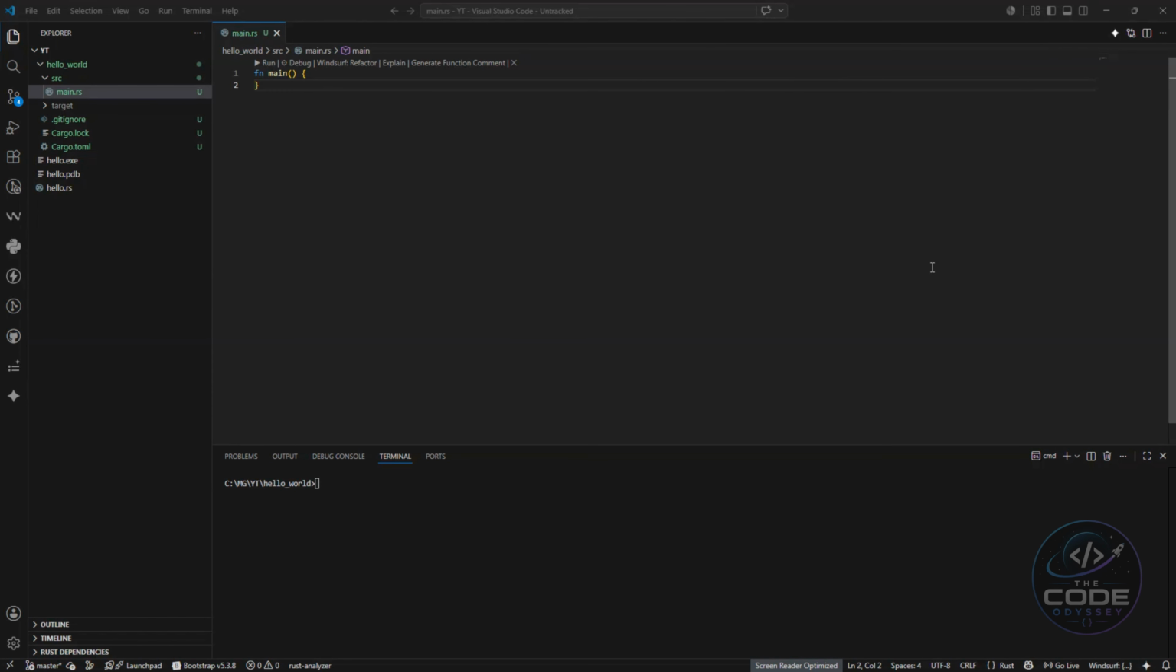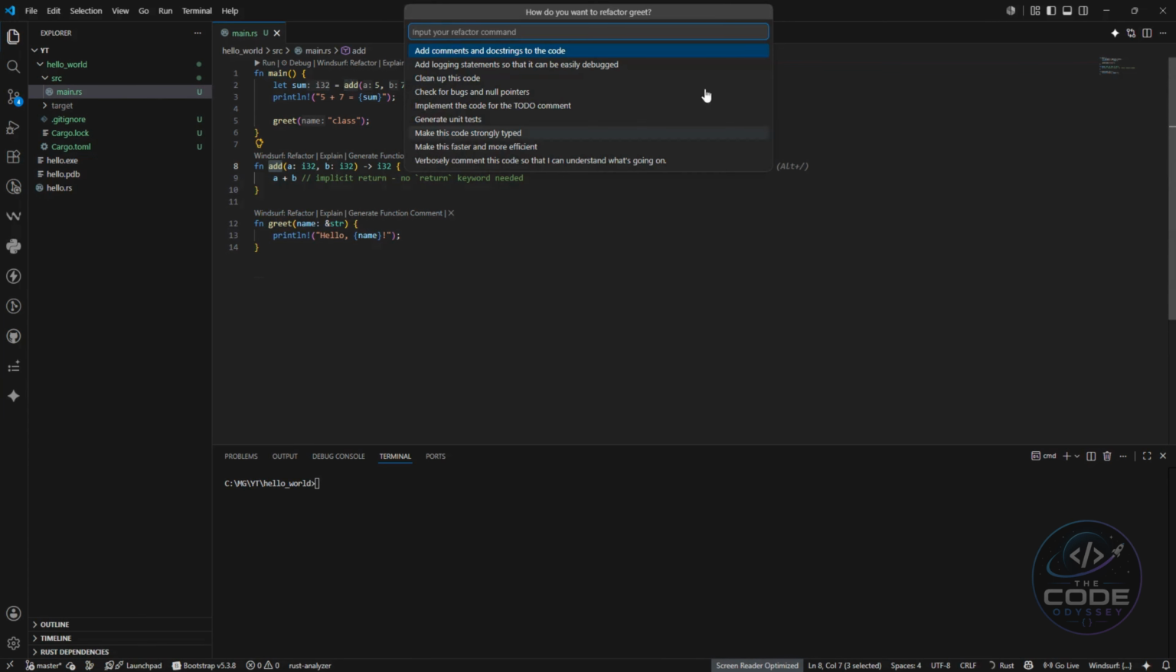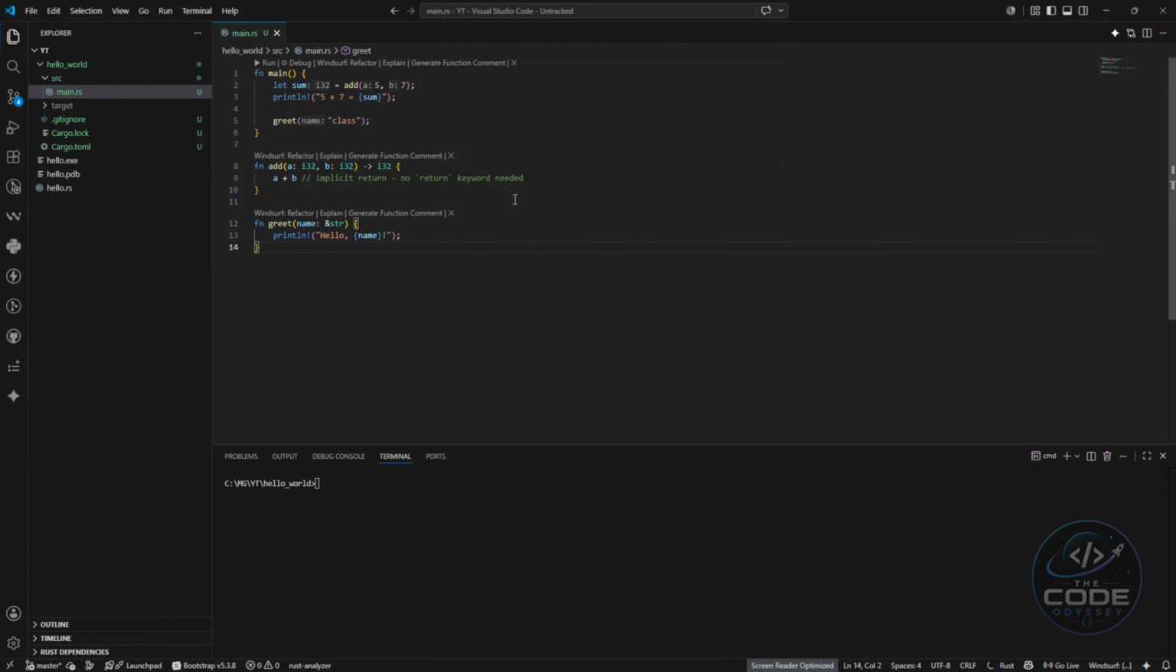Let's continue to functions. So let's look at functions properly. Here we have 3 functions, main, add, and greet. Add takes 2 i32 parameters and returns an i32, and notice no return keyword needed. The last expression a plus b is automatically what gets handed back, exactly the rule we just covered.